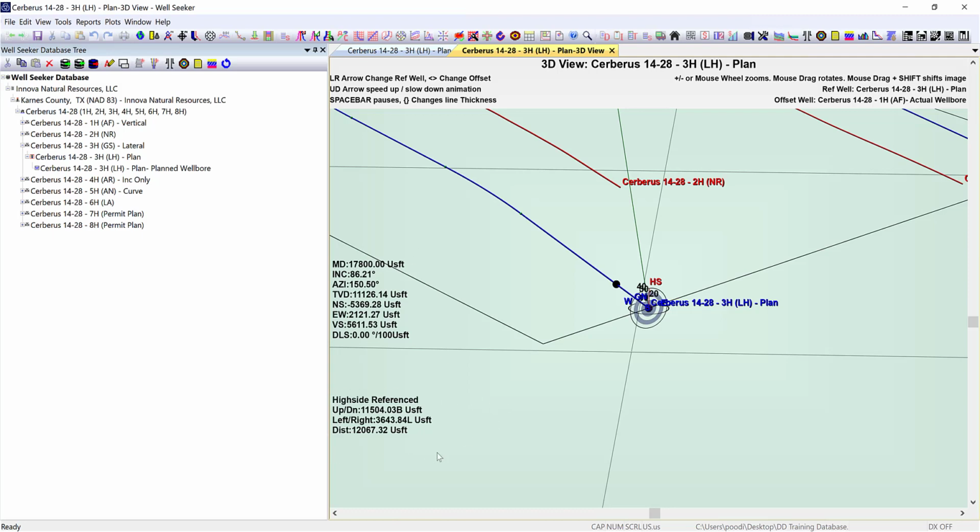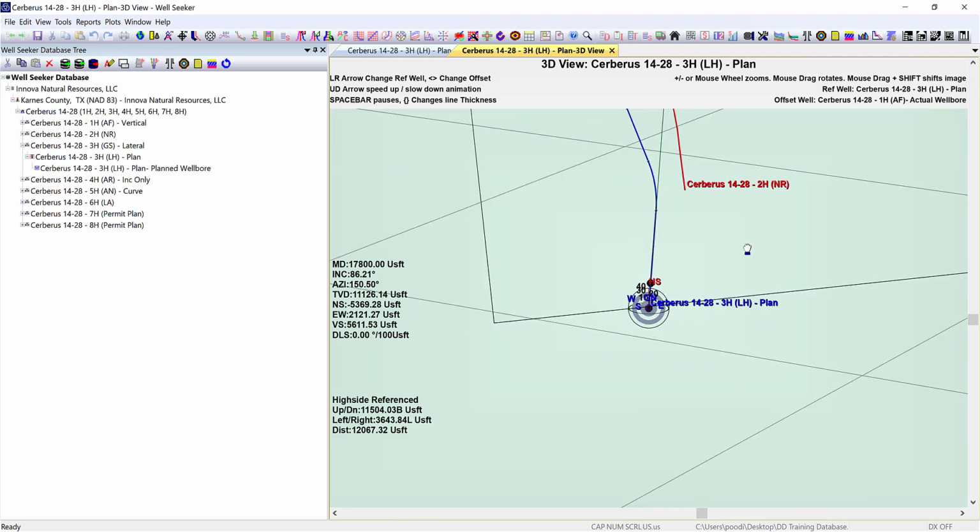Below that is the distance information to our offset. So we're currently high side referenced and we have up-down distance, left-right distance, and center to center distance from the offset from our current point. Okay, so that is useful information.